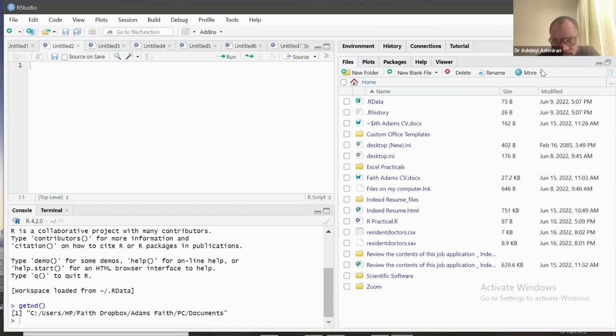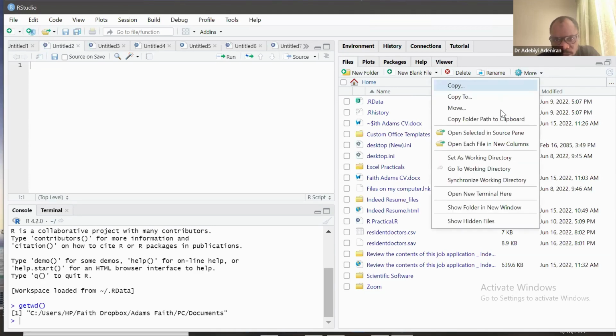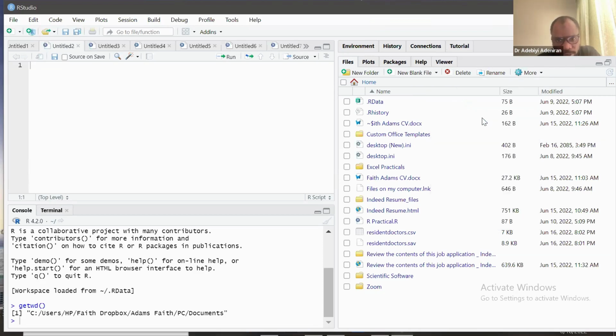Okay. Click on that. You see copy to copy folder part. Click on that. Now you've copied this. This is where you have your data, right? Now, since you have copied the path, the pathway to this, you have copied to your folder. Now come back to your console.